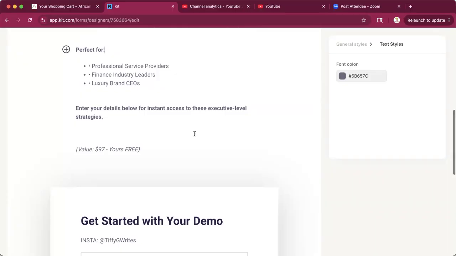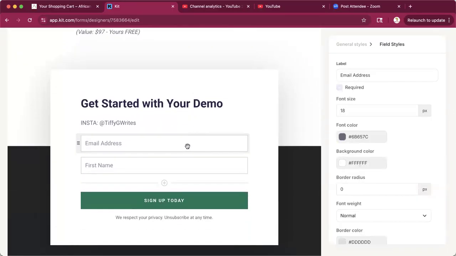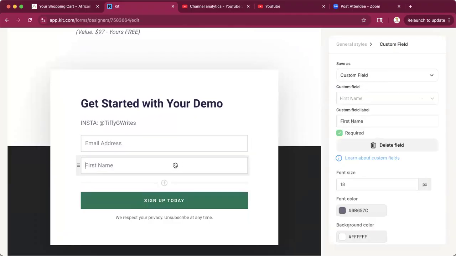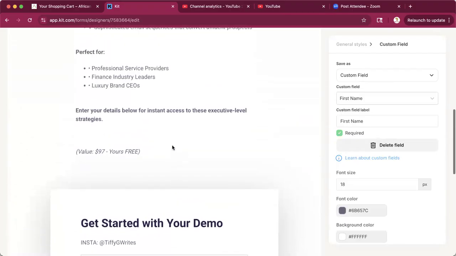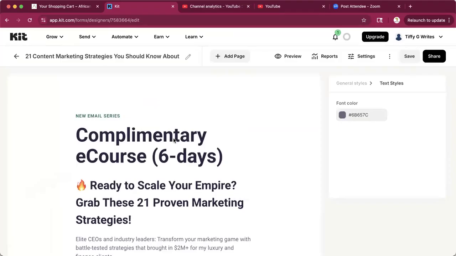The value is $97, but it's yours for free. So they enter their email address and then they enter their first name, boom, boom, boom. Sign up today. They get automated emails that I did not have to lift a finger to do. It's just all automated. I already set up an automation. So that's the landing page.